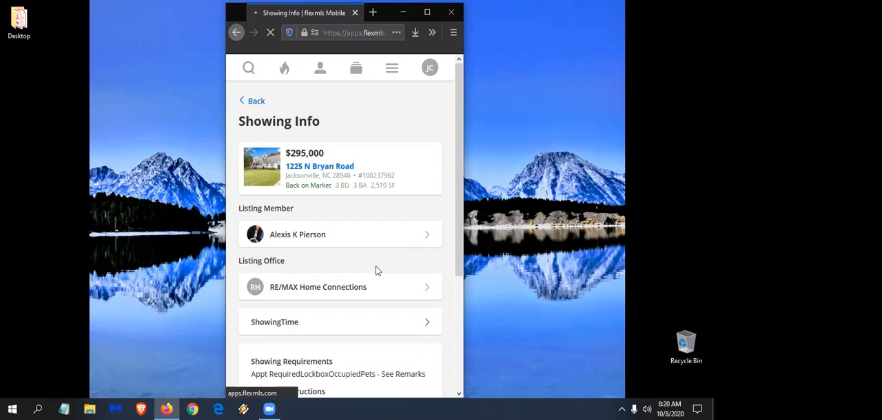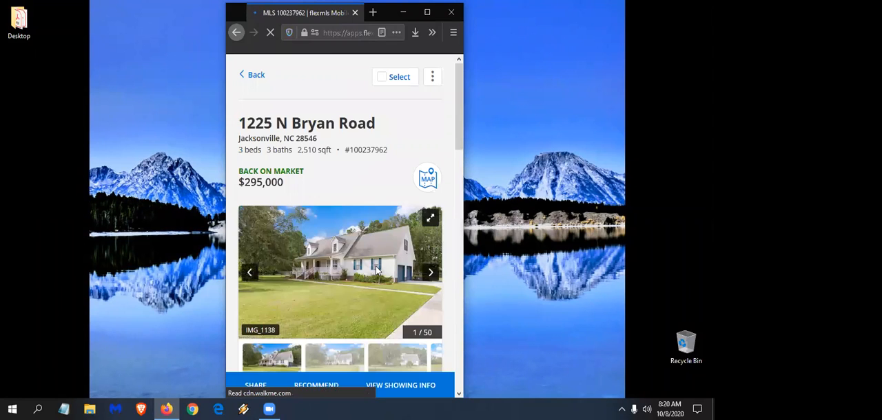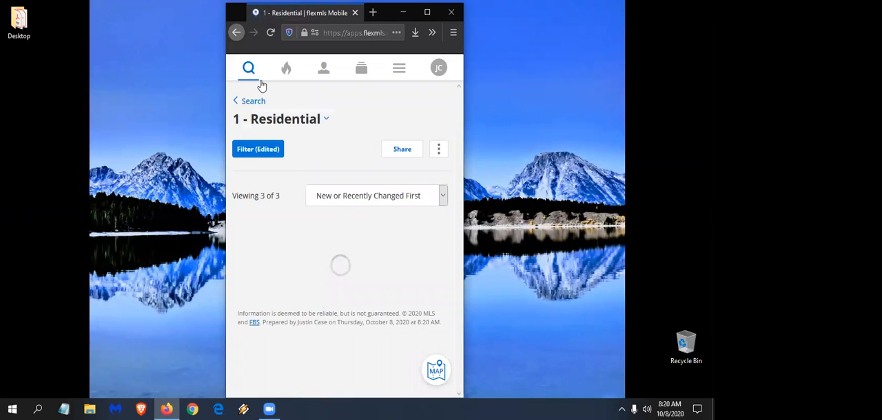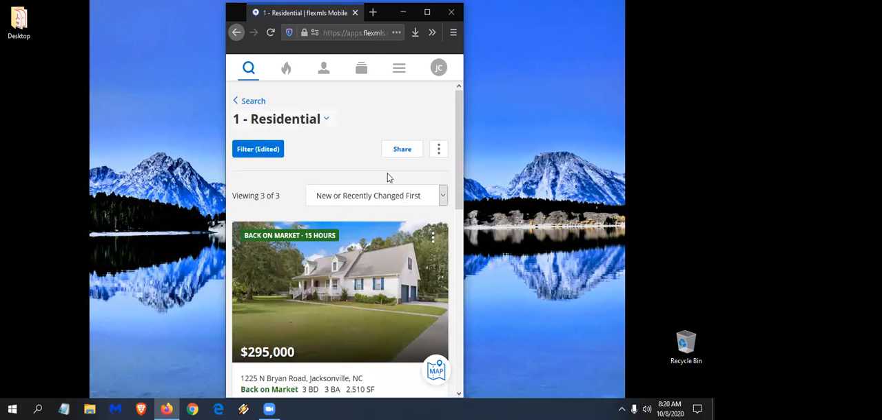Okay, we'll go back to the listing. Okay, so that is how you can find some listings from a search. Now what we're going to do is save this search so we don't have to do it again. To do that, it's very simple.